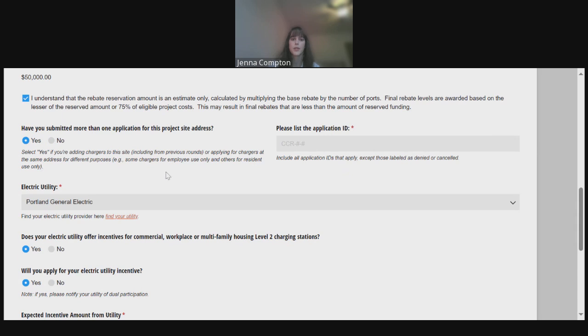So this would be an example where someone in round one may have installed 4 ports at their site, and they've noticed that utilization is really high and they want to include an additional 4 ports at their project site. Then they would select yes to this answer and list their community charging rebates application ID in this section so that we can tie those 2 applications together and make sure that they're not exceeding the 12 port maximum.